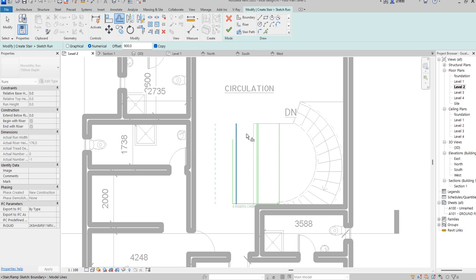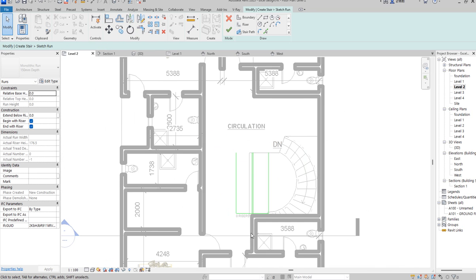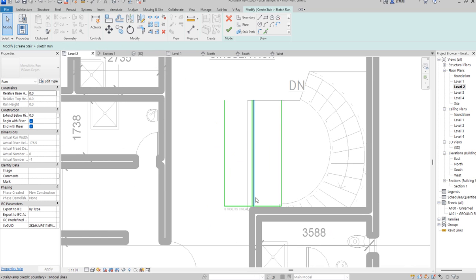So I'm going to do that. Yes, the last line is not needed. So what I do, I will trim all. I've trimmed that, so I will remove this boundary. This is no more in use for me. So I have this one in place.